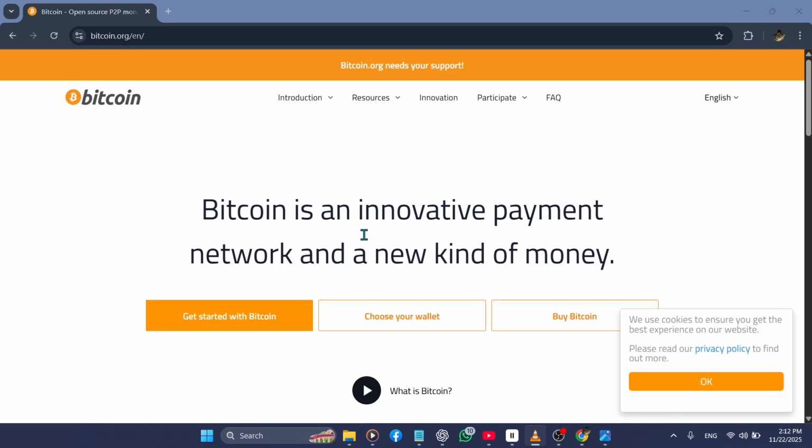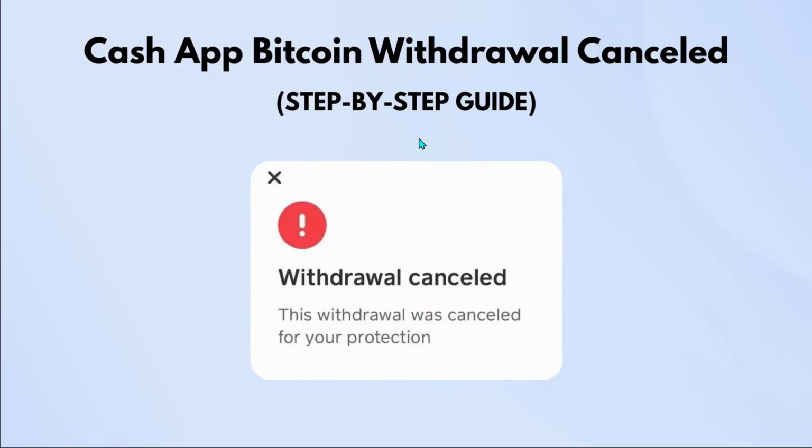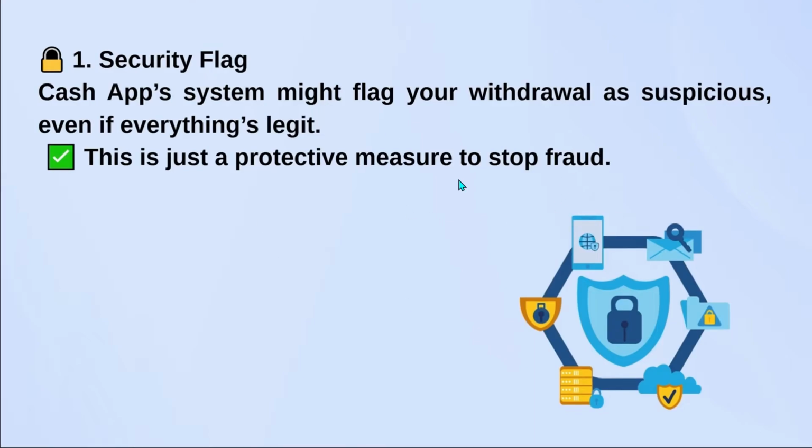First, Cash App might cancel a withdrawal if their system thinks the transaction looks suspicious. It doesn't necessarily mean you did anything wrong. It's just a built-in safety feature to prevent fraud and keep your funds secure. Sometimes even logging in from a new device, using a VPN, or changing your IP address can trigger this alert.